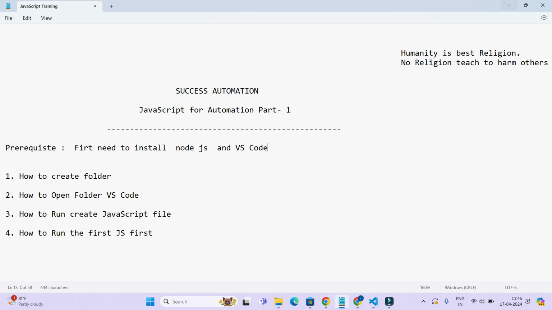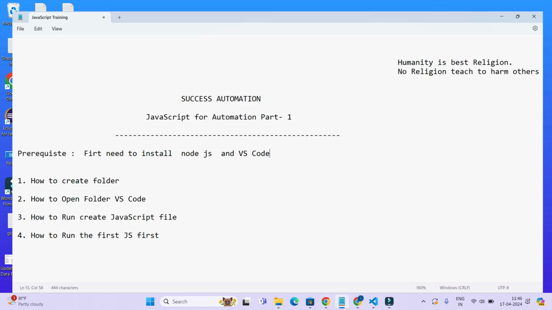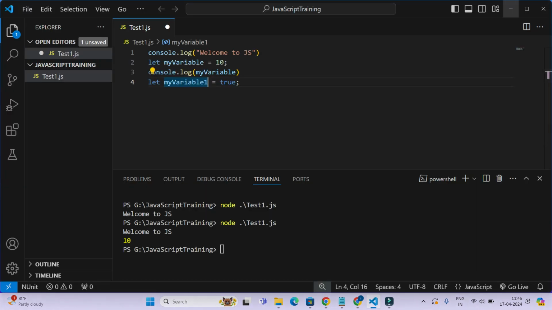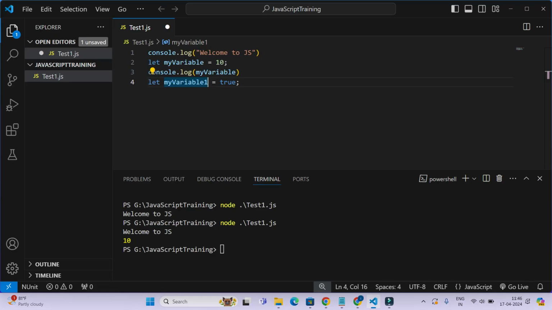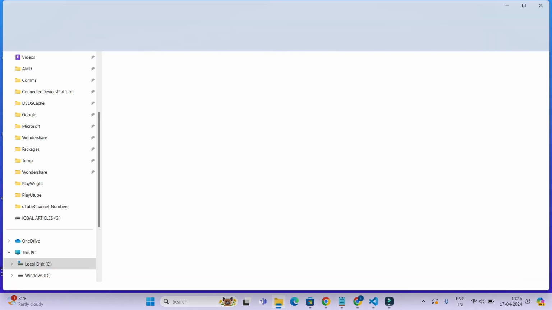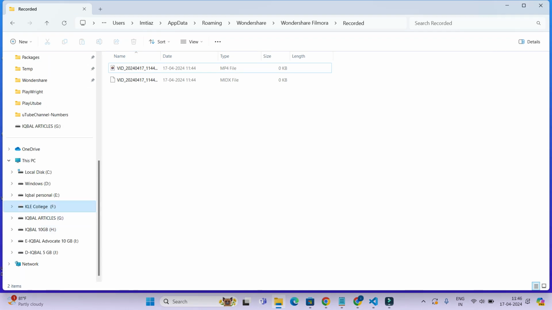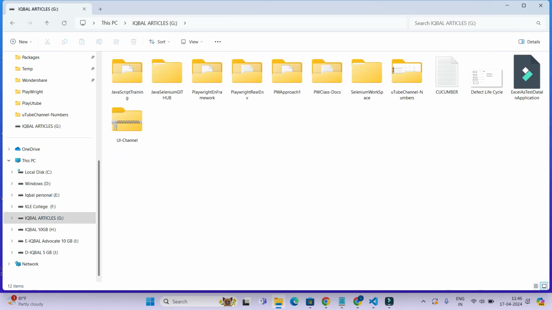once you install, you'll get the VS Code here. Before creating any new project, how to start? I'm just going to do that. Go here, and in C folder or D folder, any folder, you just go and create one folder.